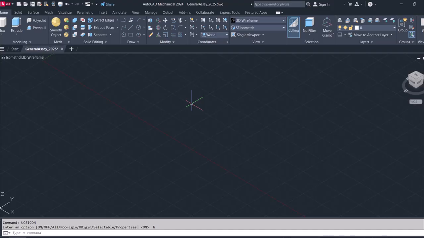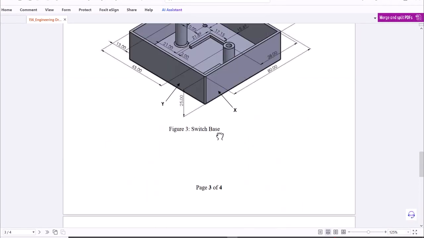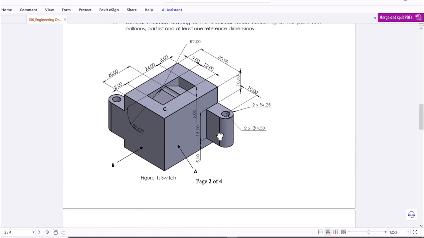Okay, so with the switch, if you look at the dimensions given, we have 30 here, and then that portion there should be 40, and then the height should be 33 if I'm not mistaken. Okay, so let's go back and draw that.